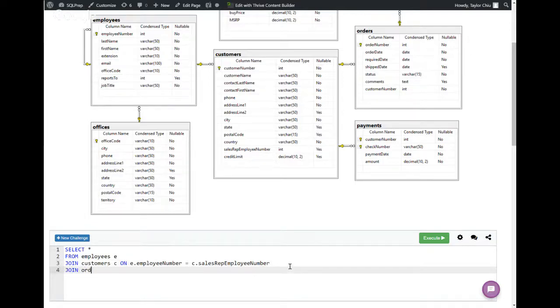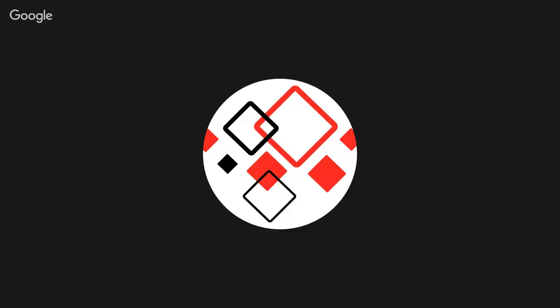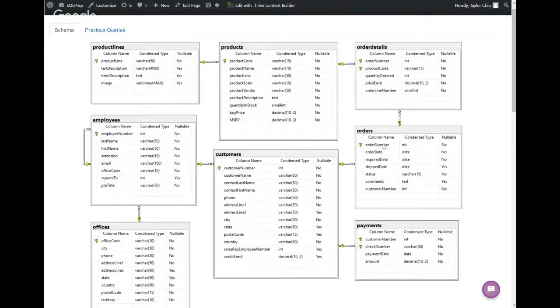Okay, now we'll join orders O on C dot customer number equals O dot customer number. Okay, so in this case, customer number is a foreign key in the orders table referencing our customers table. And then lastly, we're going to reference up to order details here. And so we see the primary keys marked by the actual key symbol here. And the foreign key in order details that references orders is actually just order number.